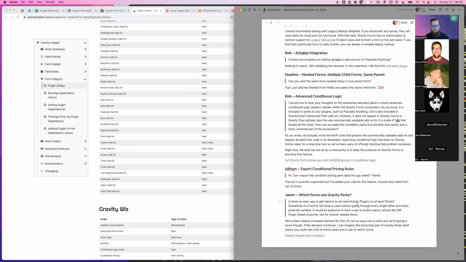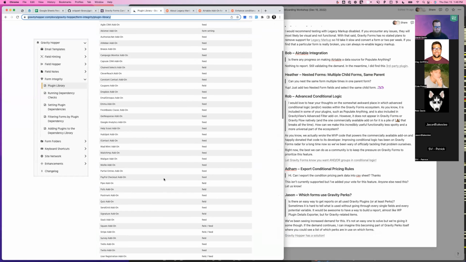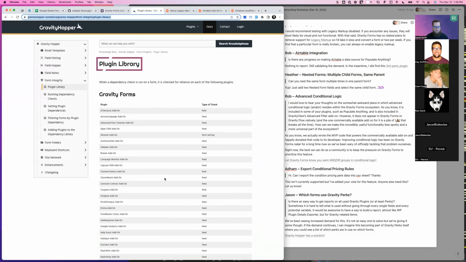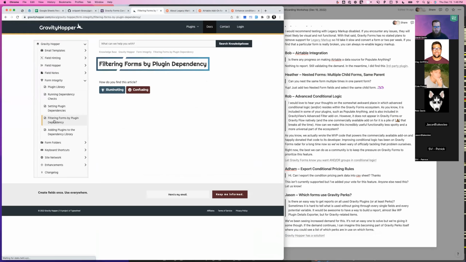I haven't used it myself, but based off the docs on the sidebar, I didn't see any screenshots, but you can filter forms by plugins, which sounds pretty useful. Oh, that is huge. I don't think I even knew that.